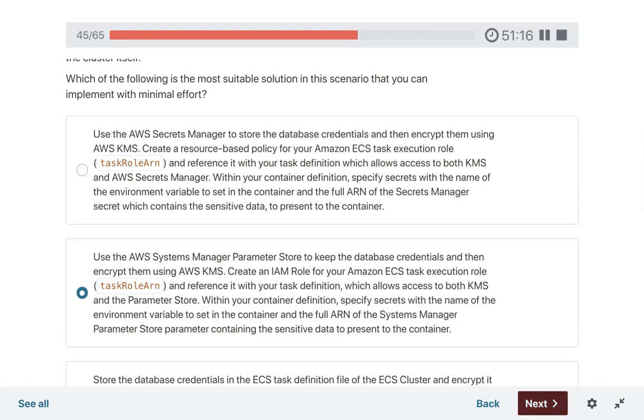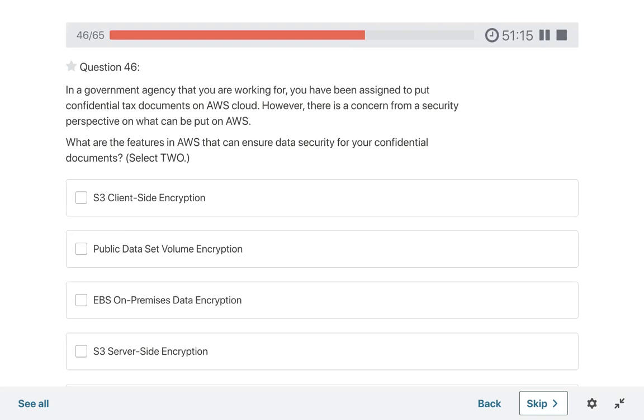In a government agency you are working for, you have been assigned to put confidential text documents on AWS. However, there is a concern from a security perspective on what can be put on AWS. What are the features that can enable data security and confidentiality?